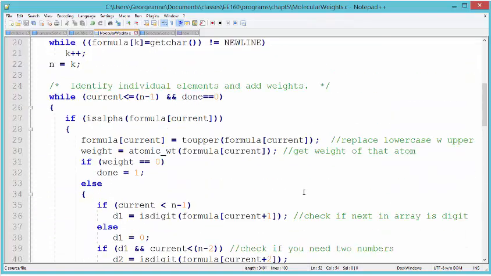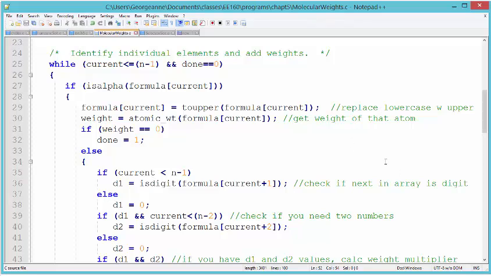So back up in the program here. These comments that I have here, these line comments, are not in your textbook. I added them in after I sat and worked through what this program was doing. This was not an easy program to decipher, I didn't think. So you get the weight of that particular atom. In our first case, it's oxygen.